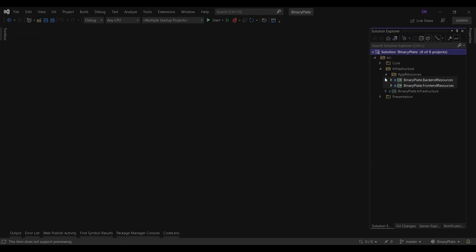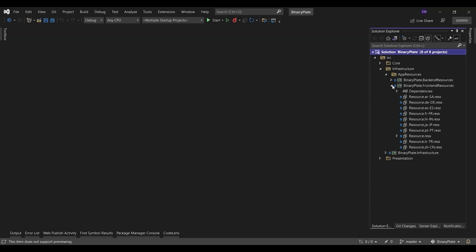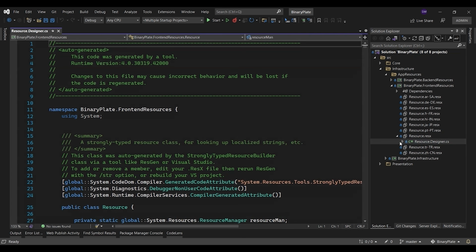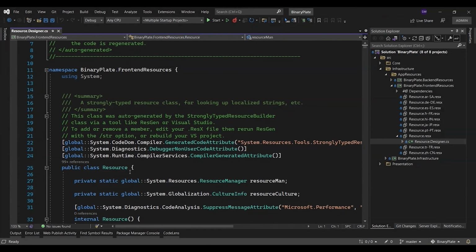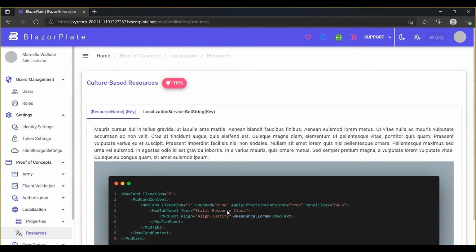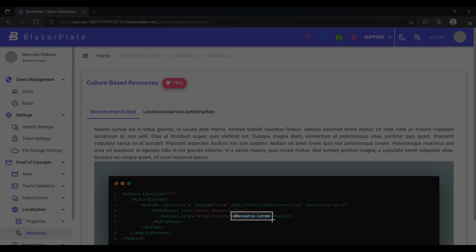You can use Resource Manager extension that uses cloud-based machine translation services such as Microsoft Translator or Google Translate API to assist in the translation of localization strings. Resource Manager is a free extension, and you can install it from Visual Studio Marketplace. When you add a resource file to your solution, a designer file would be created, providing static strongly typed access to your resources by calling the resource by its name followed by the key of the target string.